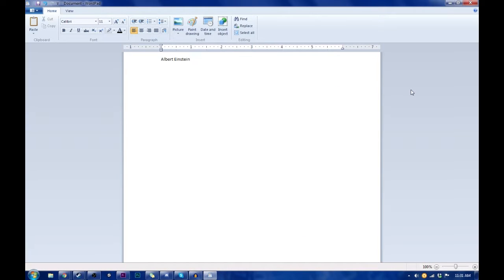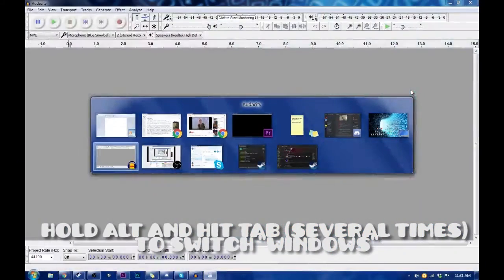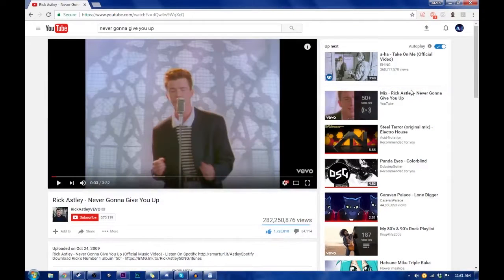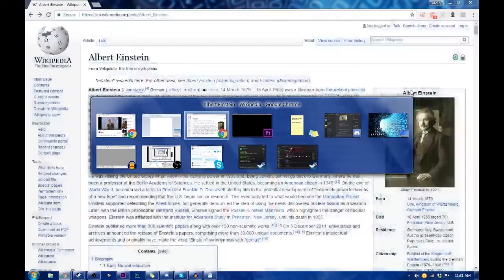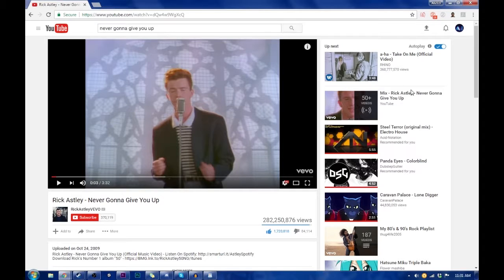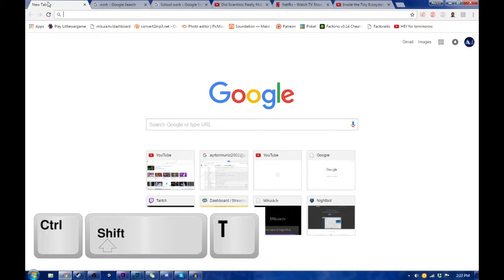Not only that, with Alt-Tab, if you hold Alt and start tapping Tab, you can switch windows like this. So we can go to our favorite song right here. Or we can go to our video editor. So that's basically what Alt-Tab is used for, and I use it all the time since I only have one monitor or screen. The next keyboard shortcut you should know is Ctrl Shift T.